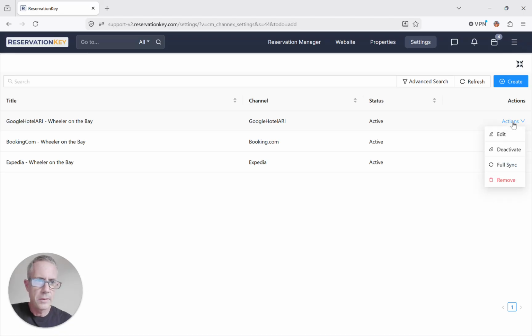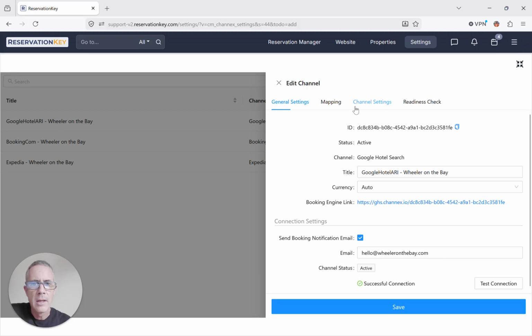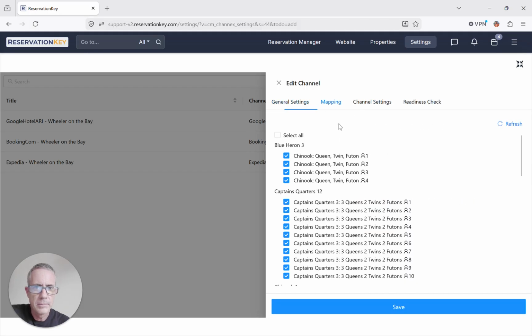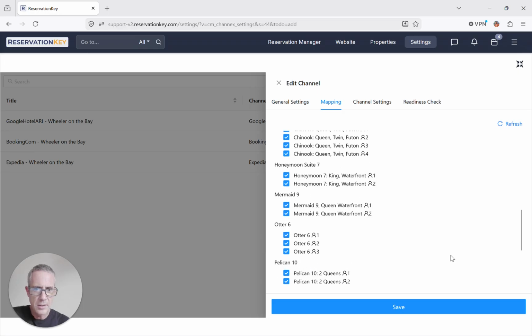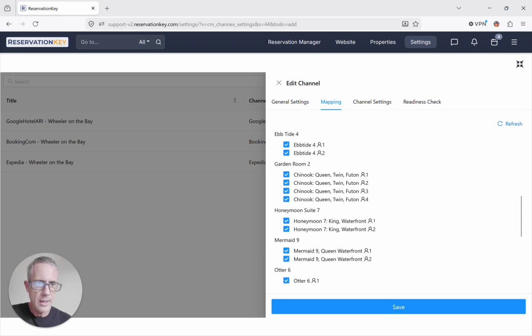And so on all 3 of these, we need to edit under the Actions menu, click Mapping, and then look down and find the ones that are unmapped. So I already did number 1. So I'm going to select all of room number 1 and room number 2. And we still need to do room number 3, but I will come back in and do that once we finish this video.